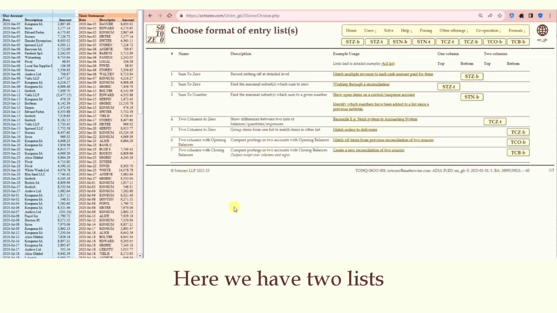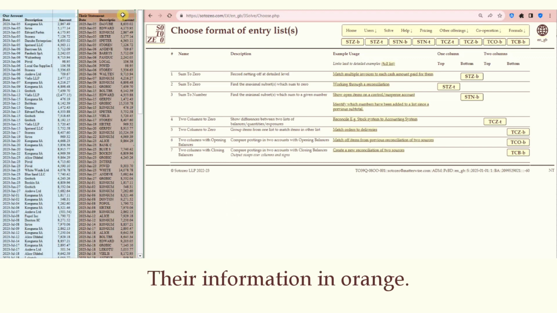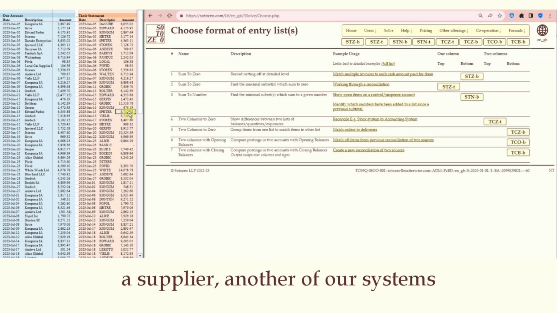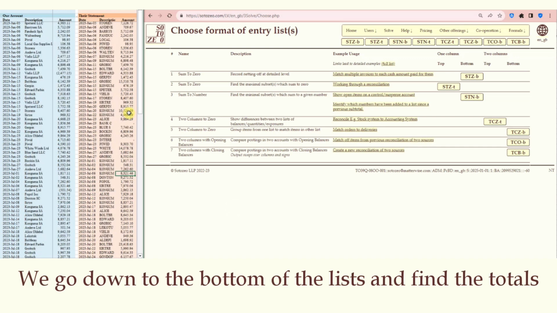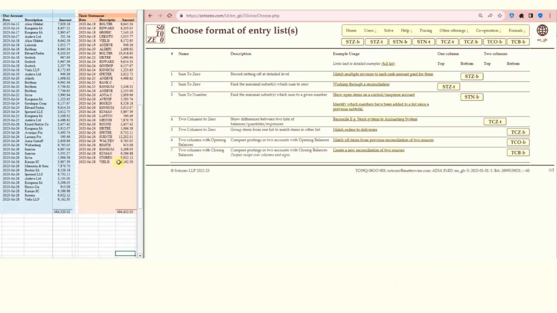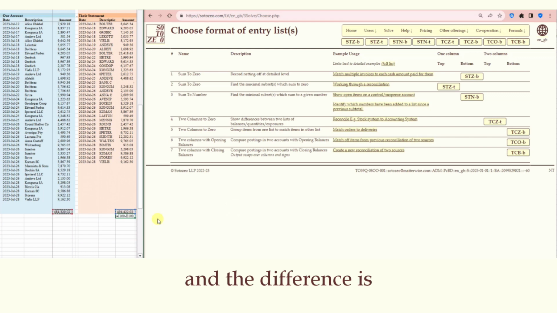Here we have two lists, our information in blue and their information in orange. They could be a bank statement, a customer, a supplier, another of our systems, or a different module in the same system. We go down to the bottom of the lists and find the totals, which are similar but not the same. And the difference, in fact, is just over 10,000.